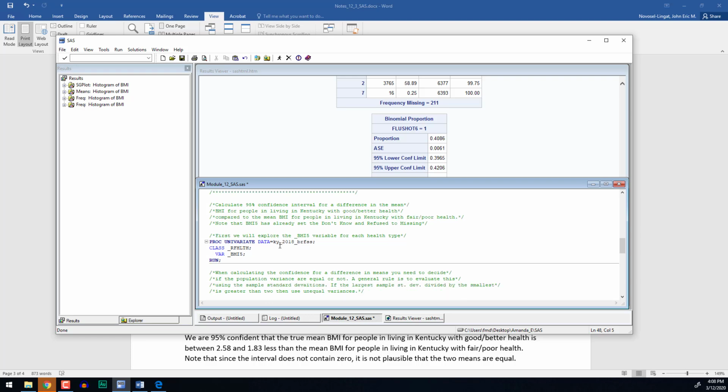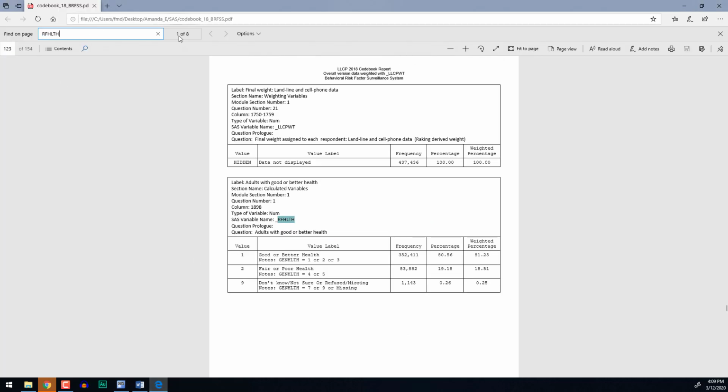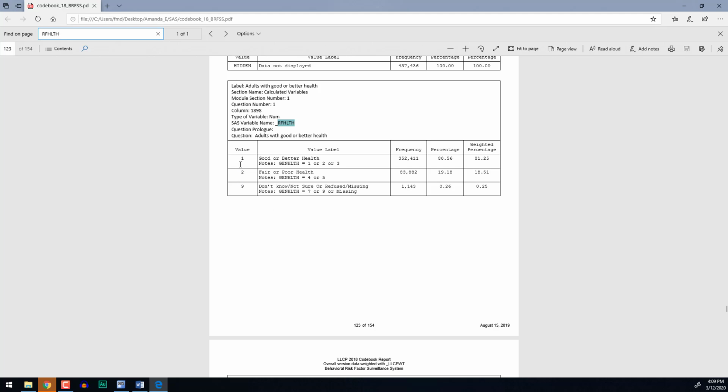All right, so the first thing that we're going to want to do is, again, look at our two different variables. We've already examined the BMI variable previously, so now let's look at the health variable. The health variable is RFHLTH. So again, going to our code book, notice that this variable takes the value 1 if the person is in good or better health, or 2 if they are in fair or poor health. And then the value 9 groups all of the don't knows, not sures, and the refuses together.